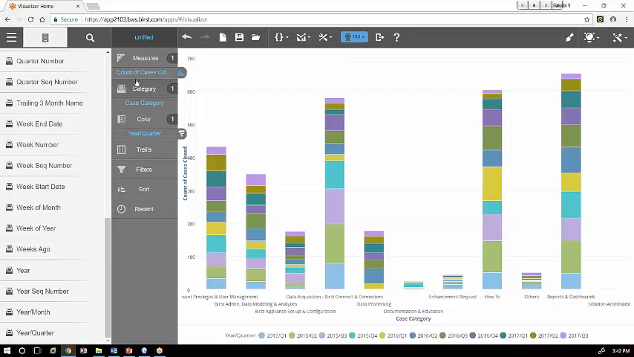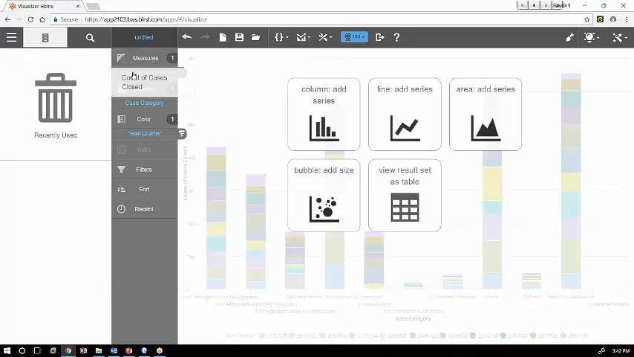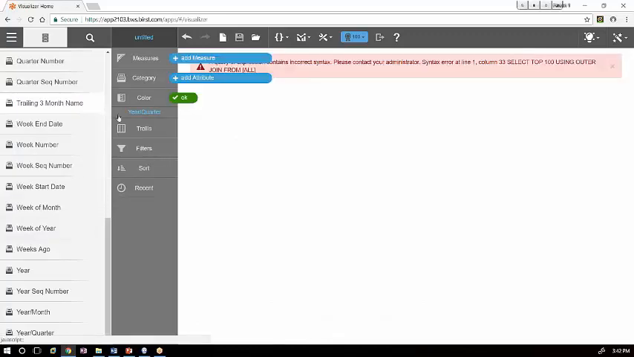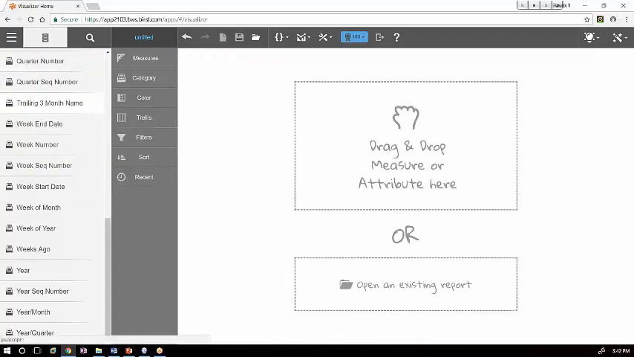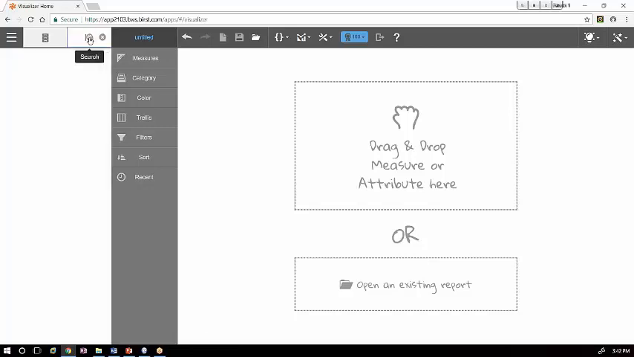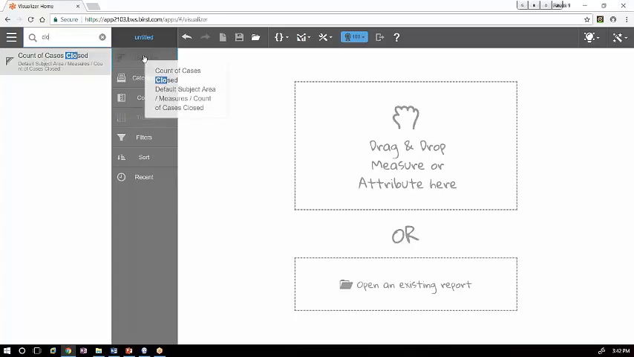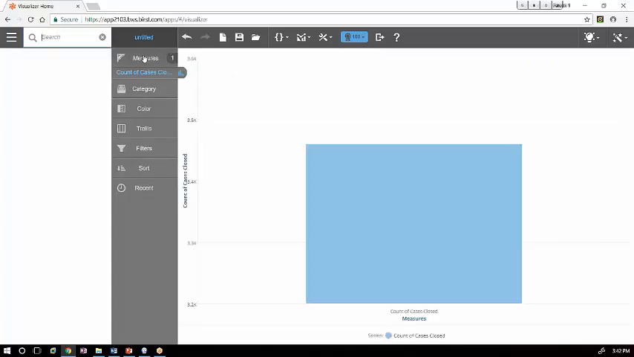Let's take a look now at a slightly different view. Once again, we're going to start with our count of closed cases, and you can either search through the lists or you can also use this simple Google style search. We're going to add our category as a dimension.